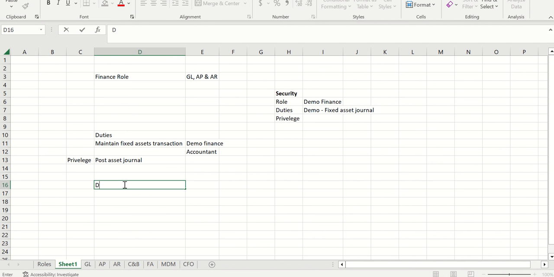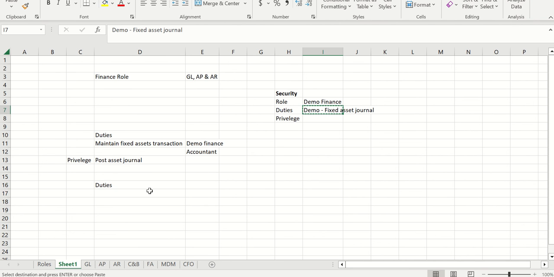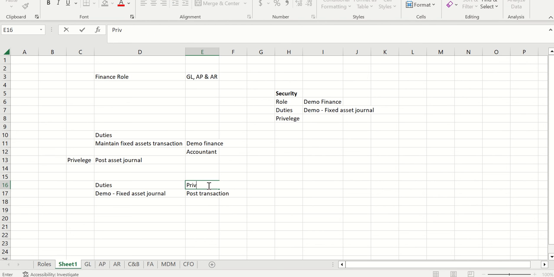Now we are drilling down further. I took a particular duty called demo fixed assets journal. This duty has multiple privileges, and one of the privileges is post transaction for fixed assets. This particular privilege has been taken out, so I have removed it. If I assign this duty back to this role, they will have an option to create a fixed assets transaction, but the post option will be disabled.